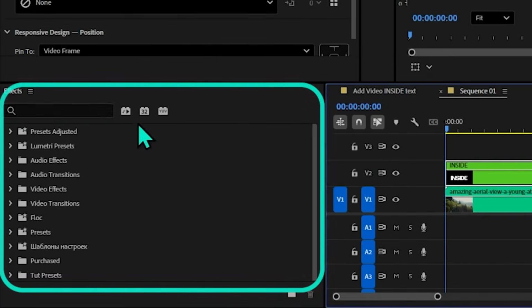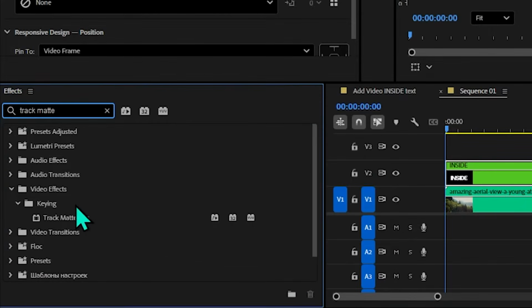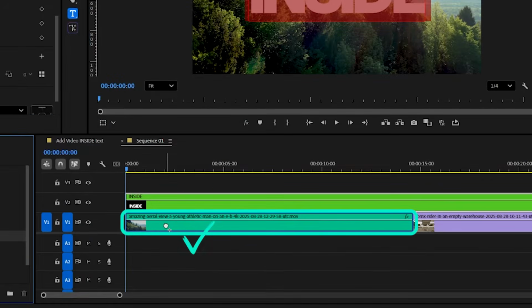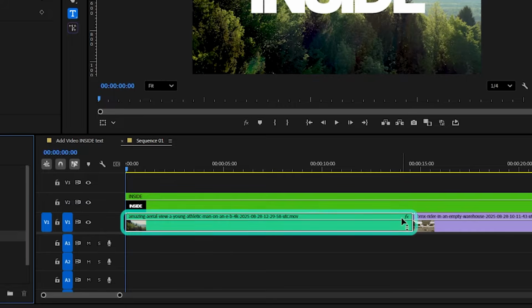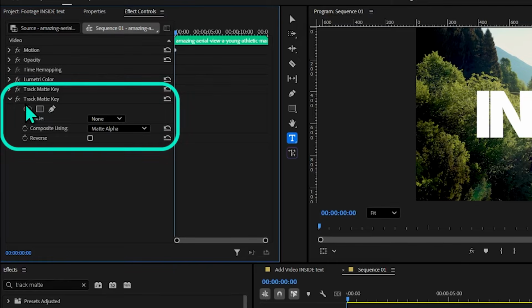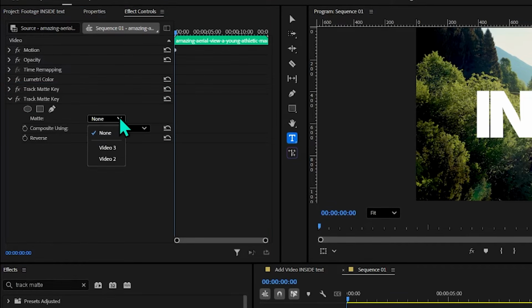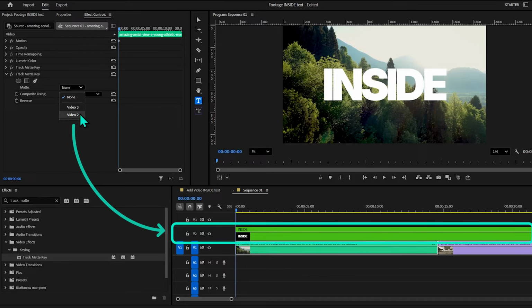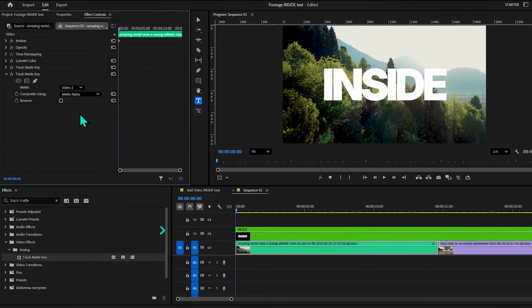From there, go to Effects and search for Track Matte Key, and drag that onto the video clip, not the text layer. Select the video clip and click on the FX icon here to go to Effect Controls. Then in Effect Controls, under the Track Matte Key effect, go to Matte, select the number of the track that the text is on. In this case, it's track 2, aka video 2.